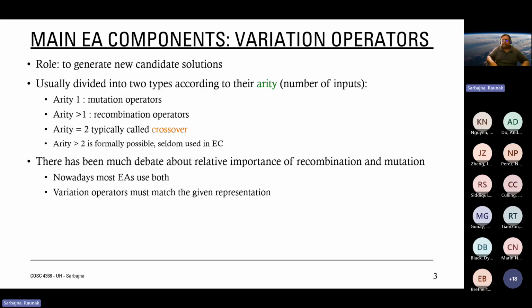So generally speaking, if you're using an evolutionary approach to solving a problem these days, you're probably going to be using both of them, or you're going to be randomly choosing between them, right?